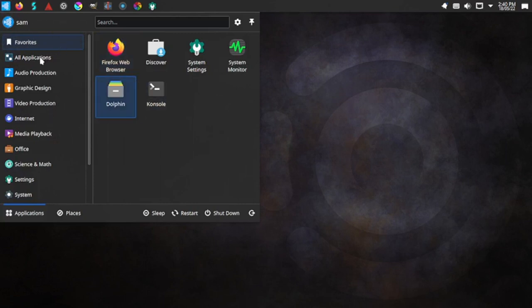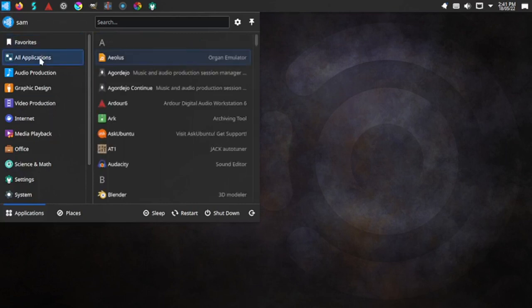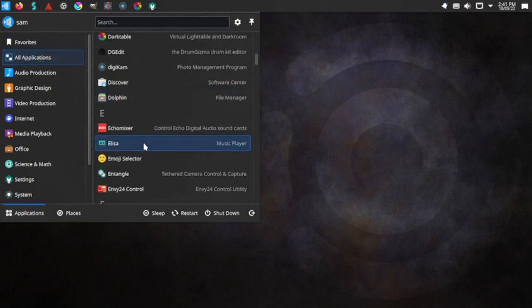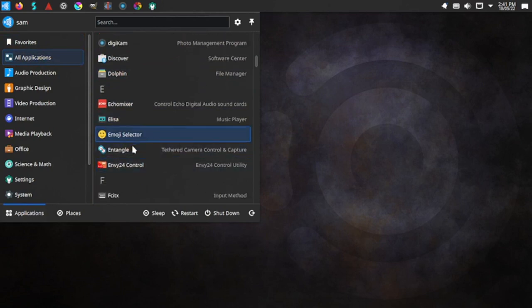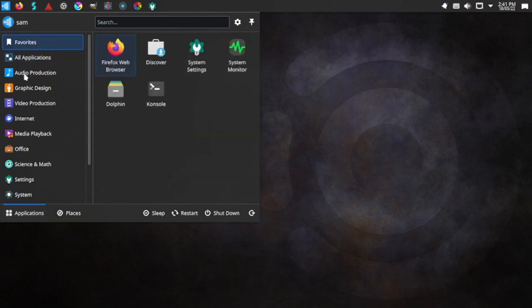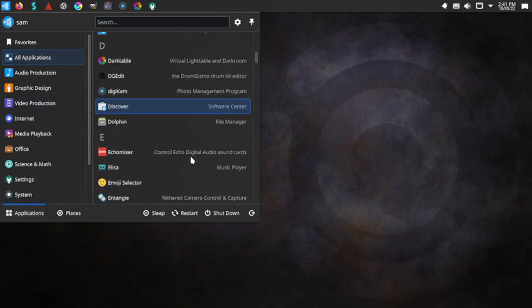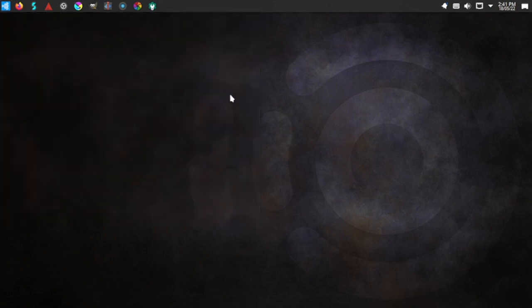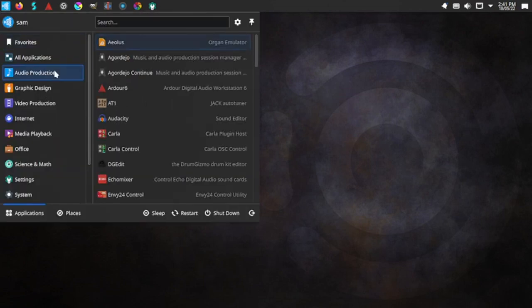Now let us go to all applications. Yes, so we were here. Elisa music player has been included. The emoji selector is there. Entangle is the tethered camera control and capture. It is used to control a remote camera through a cable. The NV24 control is there. What is that? Just a moment. NV24 control. Let us open it. What it is, we will have to check it out. Meanwhile, we go ahead.